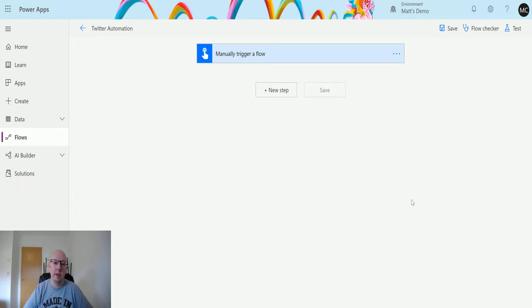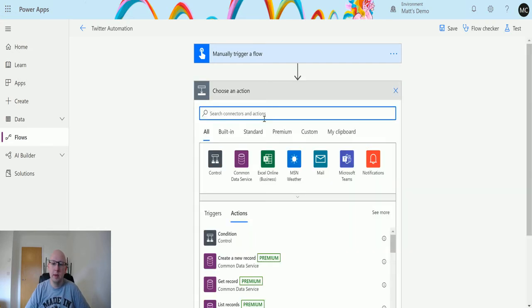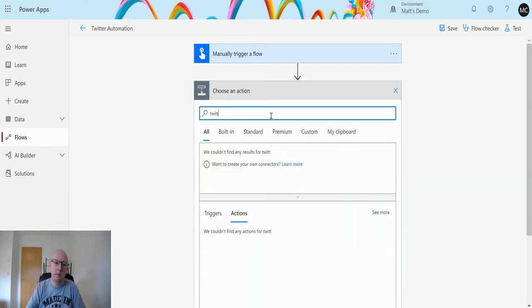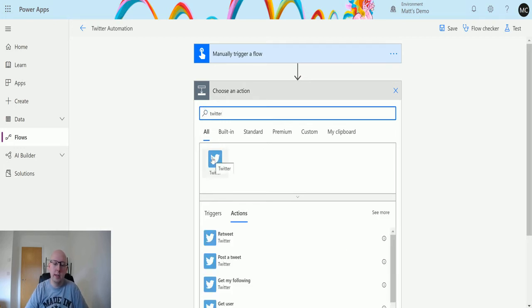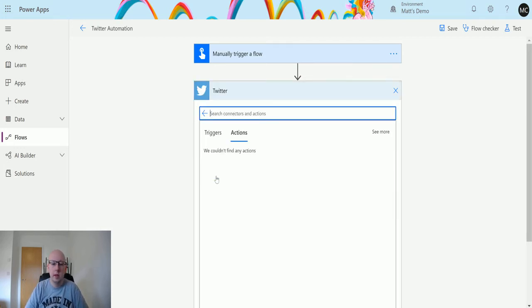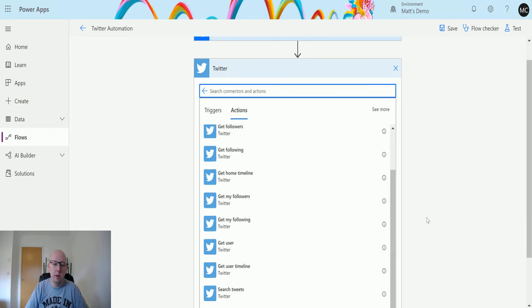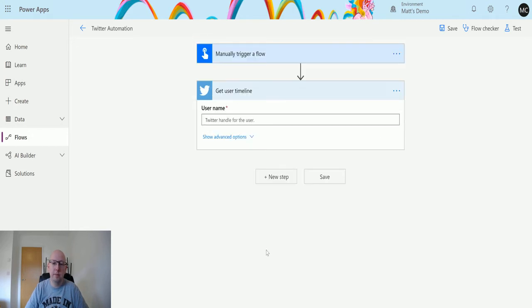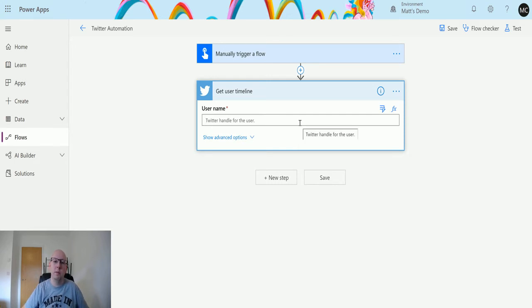So we're in Power Automate here. I have a manual trigger flow here, and I can click on New Step, type Twitter into the search bar, and we can find the Twitter connector. Select that, and we can go down and see Get User Timeline. It is asking me for a username, which means I can put in my username or another person's username, and we can get their tweets and their timeline back.